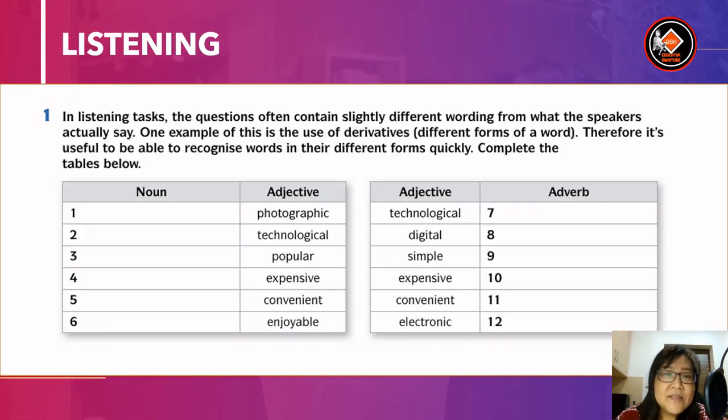Dear students, let's continue the lesson with listening. In listening tasks, the questions often contain slightly different wording from what the speakers actually say. One example of this is the use of derivatives, different forms of a word. Therefore, it's useful to be able to recognize words in their different forms quickly. Complete the tables below.